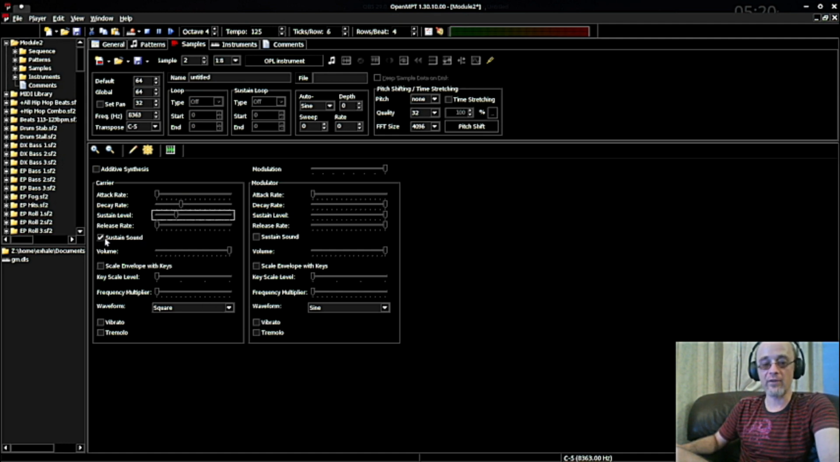Now, because we got this on sustain, now we've got a simple closed hi-hat. Okay. Now, give it a little bit more. A little bit more. Okay, now that sounds like a snappy, semi-open hi-hat.